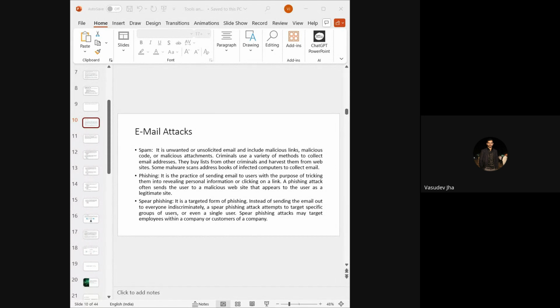I didn't explain spam. Spam is an unwanted or unsolicited email and includes malicious links, malicious code, or malicious attachments. Criminals use a variety of methods to collect email addresses. So spam is something where I have sent you some malicious thing over email.